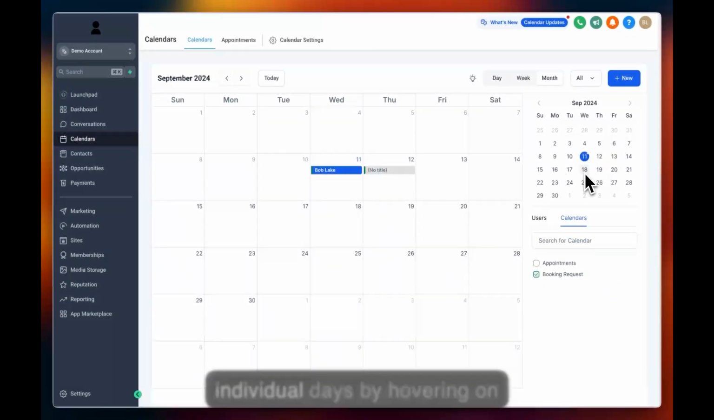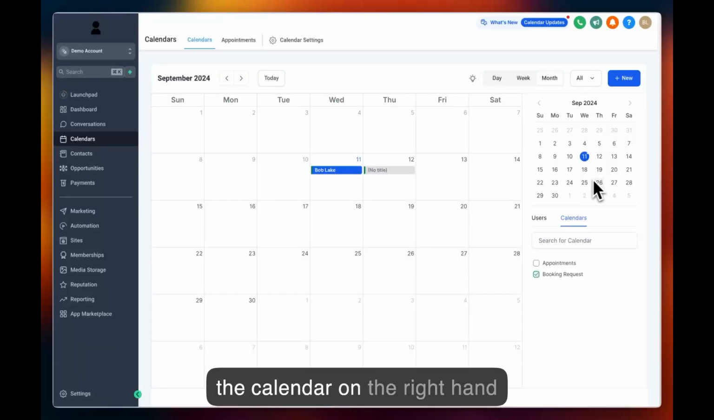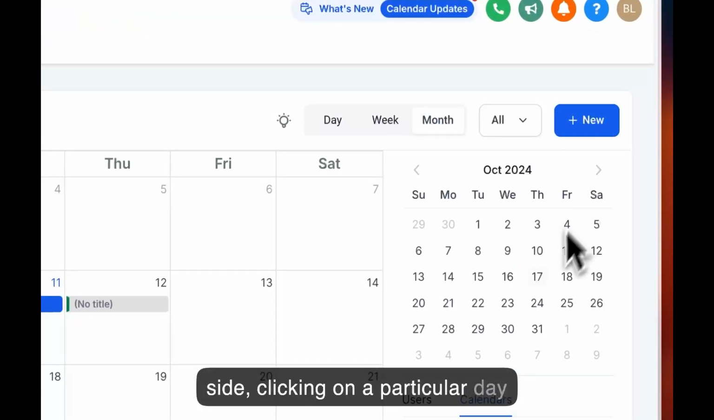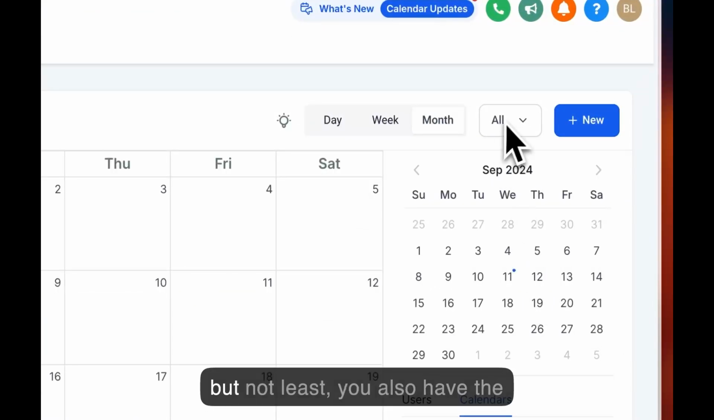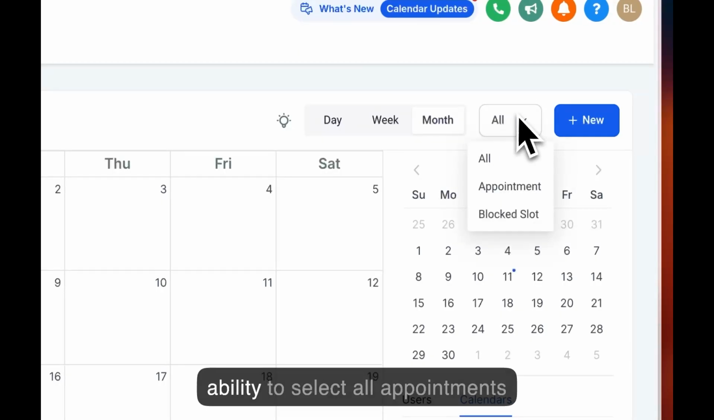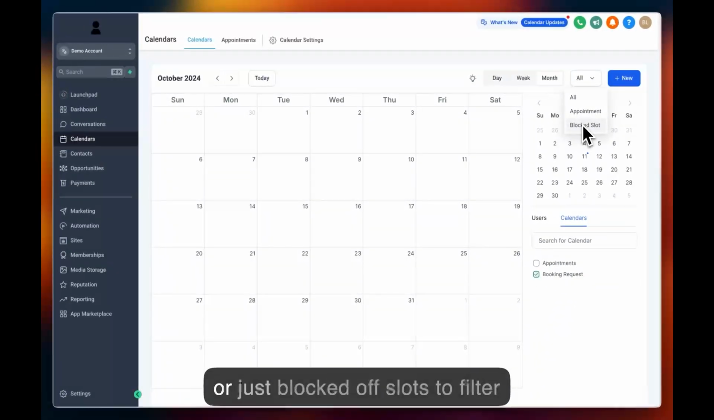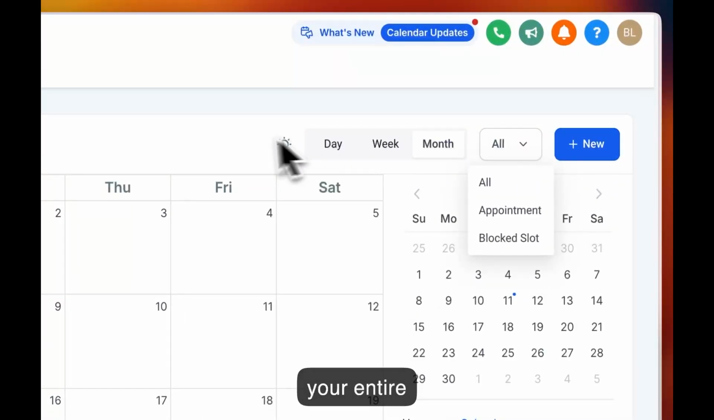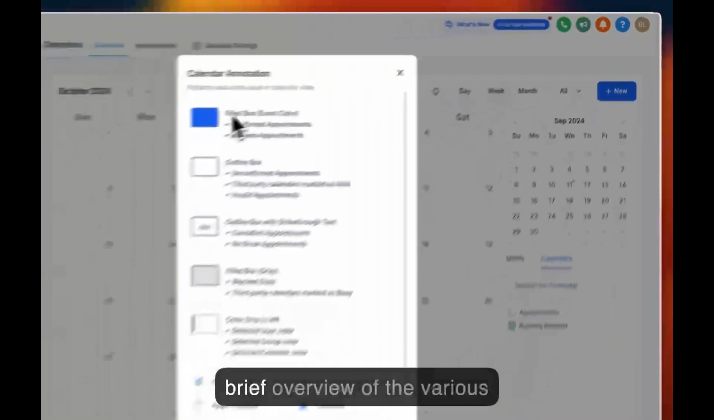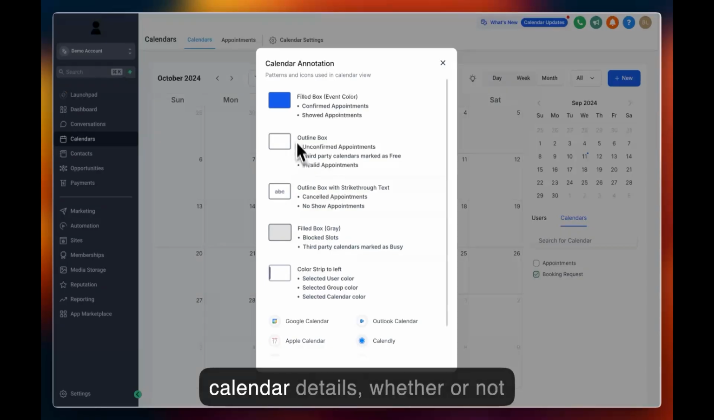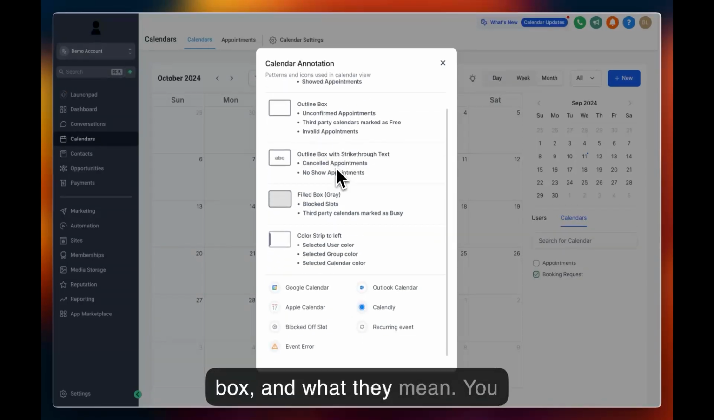You also have the ability to select individual days by hovering on the calendar on the right-hand side and clicking on a particular day that you would like to fast track to. Last but not least, you also have the ability to select all appointments or just blocked off slots to filter your entire calendar view. There's an annotation ability, which will give you a brief overview of the various calendar details, whether or not there's a filled box, an outline box, and what they mean. You can also see various symbols based on the calendar type that has been booked, whether or not there's been an event error or it's a recurring event.